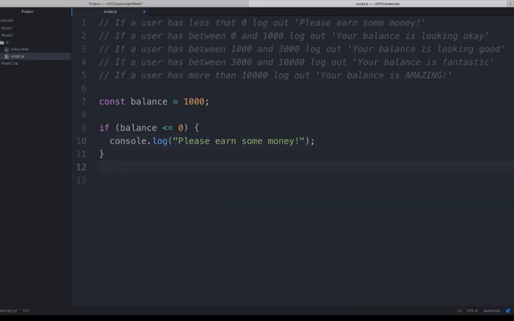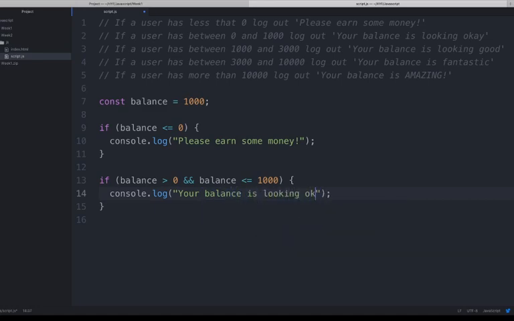And then it says, and here's where we can talk about, let's do it first with just a bunch of ifs. If the user has between 0 and 1,000, please log out. Your balance is looking okay. So if balance is bigger than 0 and less than or equal to 1,000, then we log out: Your balance is looking okay.